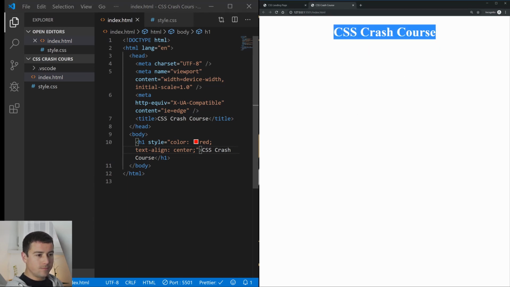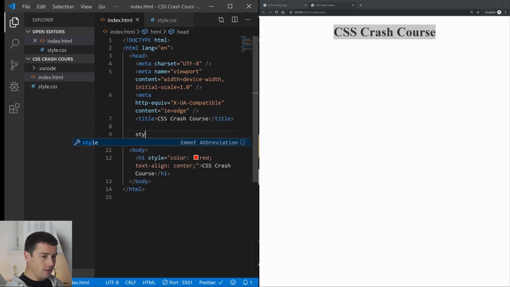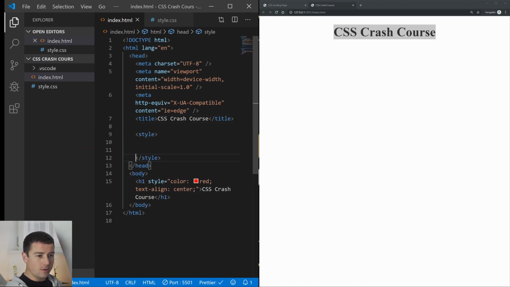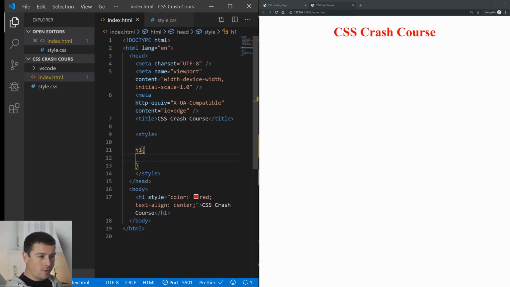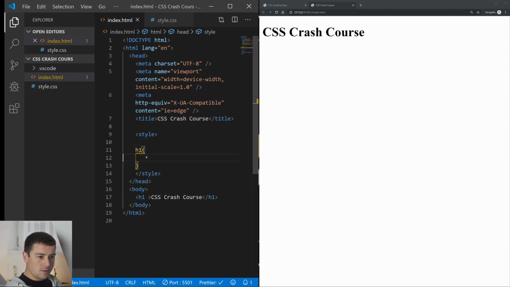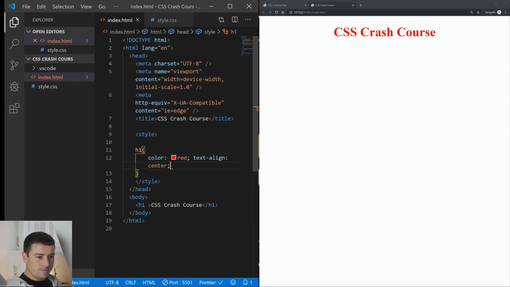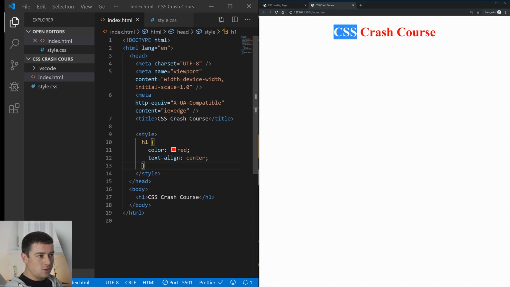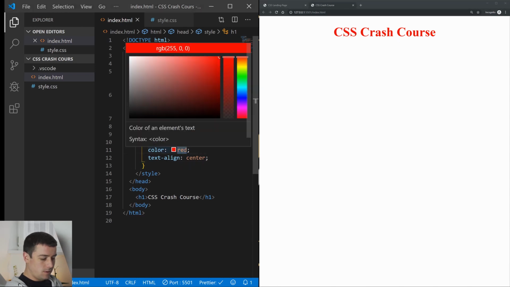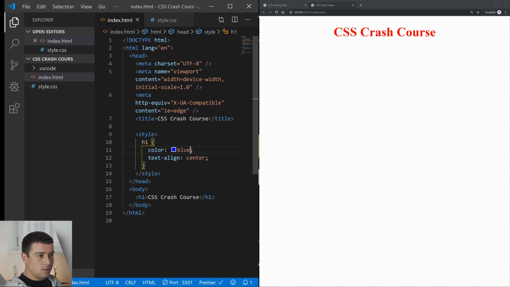Now the same thing we could do within our head by creating a style tag, opening and closing tag, and up here, grab onto our H1, then opening and closing brackets. Let me take this whole thing out of here, copy it within here, and cut out this style. Now if I hit save, nothing changes because this does the same thing, but if I turn this red into blue, this would change our H1 into blue.